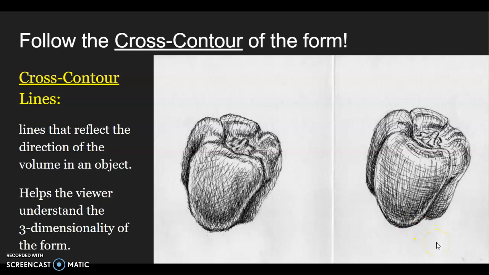Something important with cross-hatching, I also want you to write down this definition. This is important for hatching and cross-hatching, I'm sorry. When we get to the next two mark-making techniques, this is not as important, so I put this in the middle of the PowerPoint. Cross contour lines are basically those curved lines that I was talking about. Cross contour lines are lines that reflect the direction of the volume of an object, right? It helps the viewer understand that it is three-dimensional.